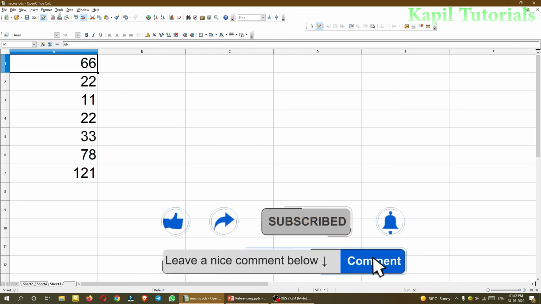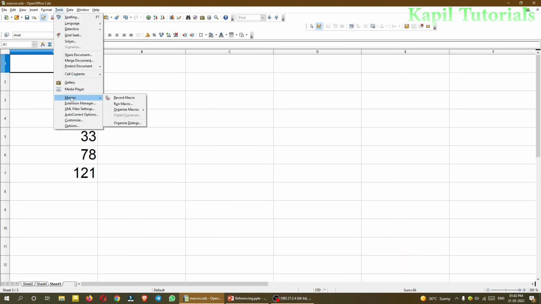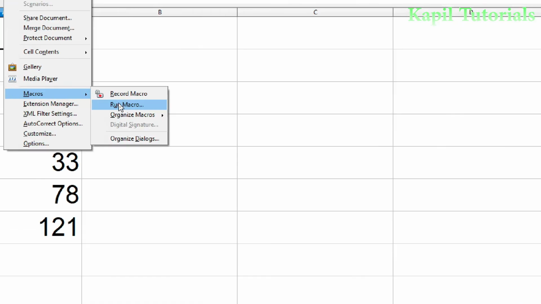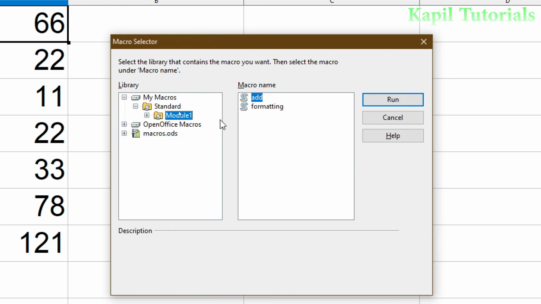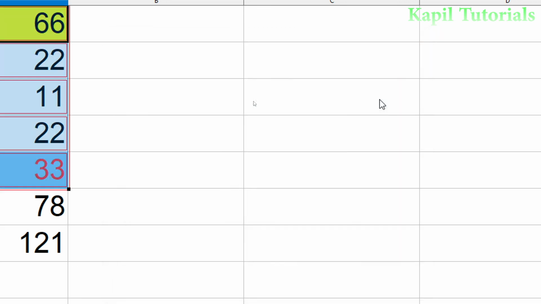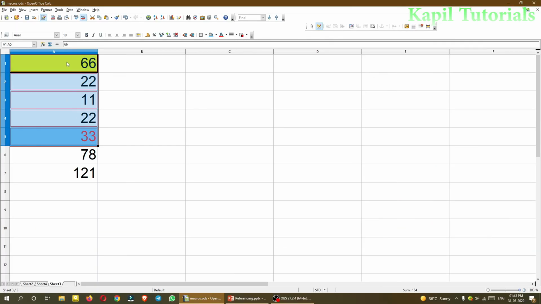So let's try. I'll go to tools, macros, run a macro. Standard, module 1, formatting, run. So you will see here, the formatting has been done till this part only. So that's a little loophole about macro. It is working where the recording is been done, or the amount of cells where recording is been done, it will affect that amount of cells only. So like it was earlier till A1 to A5. So in this sheet also it is working from A1 to A5.